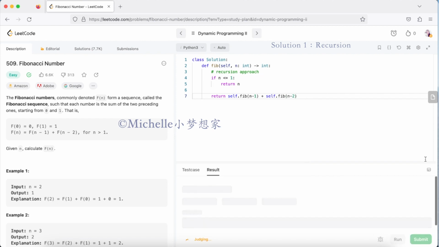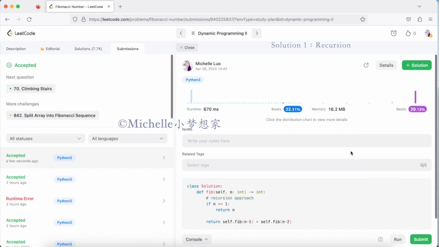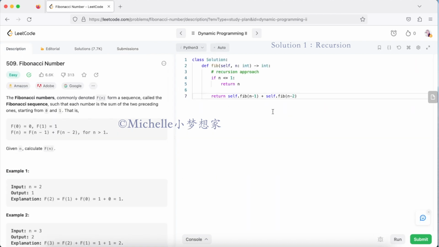Let's submit the code and evaluate it. Okay, so the test already passed and it got accepted. So this is our very first approach, but is this approach good enough?